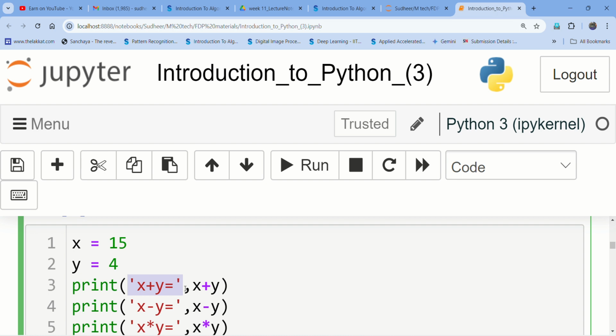So while executing that print x plus y within inverted commas comma x plus y, what can we expect in the result? X plus y is equal to 19. Will that comma be printed? It will not be printed. That comma will be separating the message and the variable.